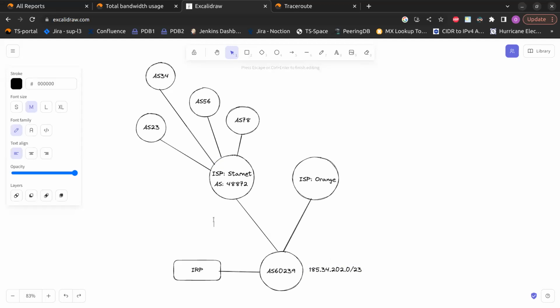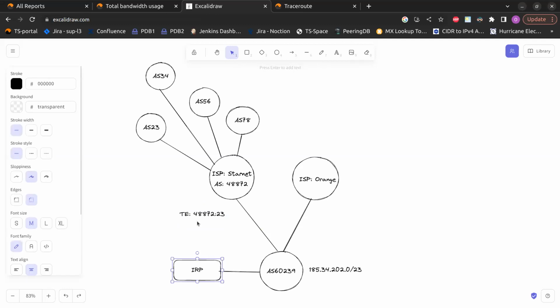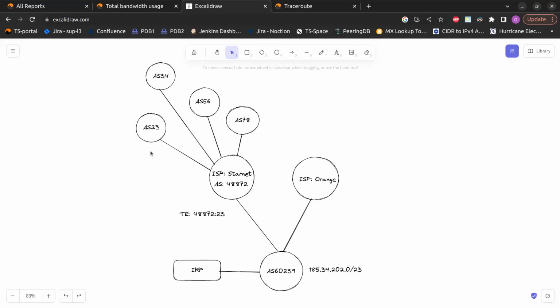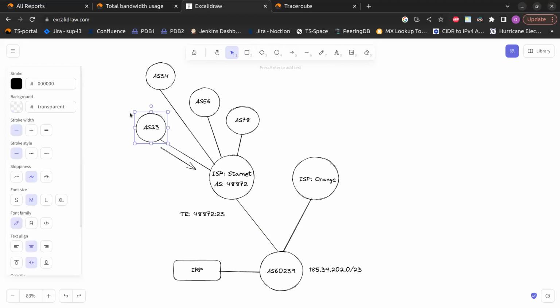So let's take, for example, BGP community traffic engineering will be 48872:23. Based on the statistical model and the RP probes, we see that there is a problem with incoming traffic when it comes through AS23.